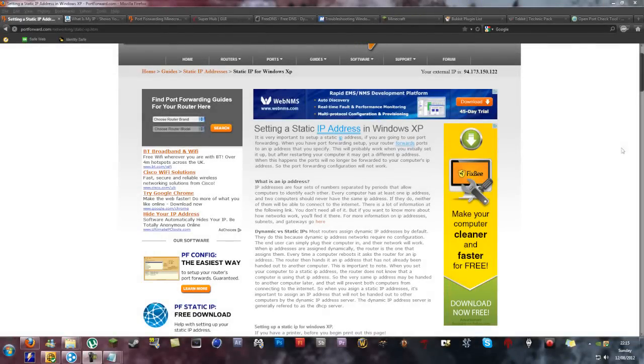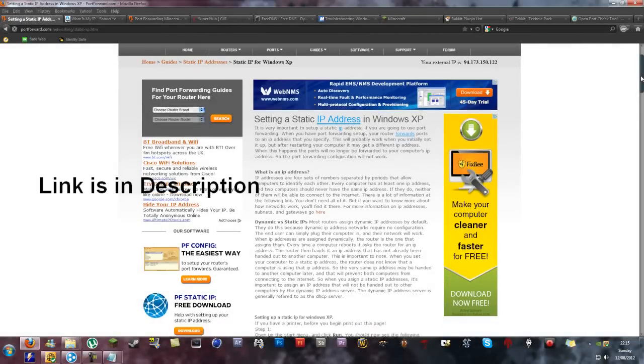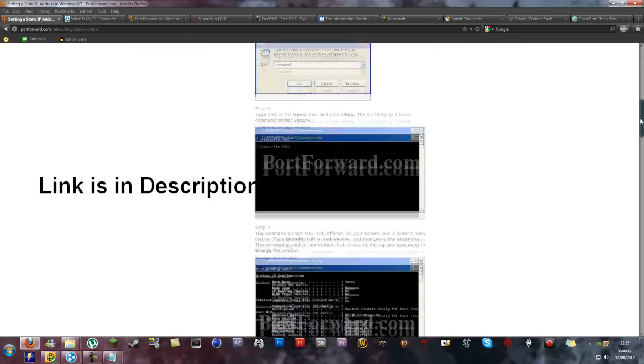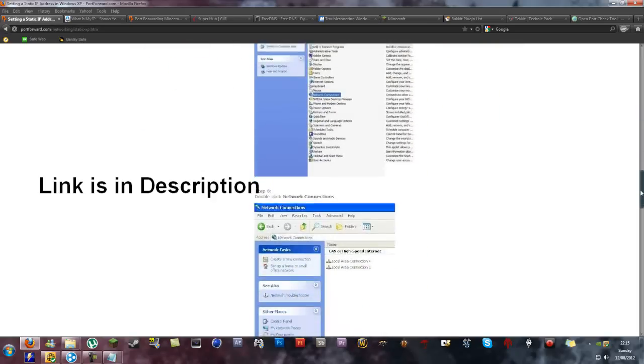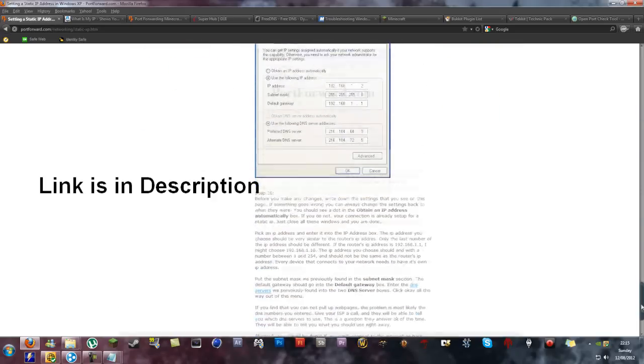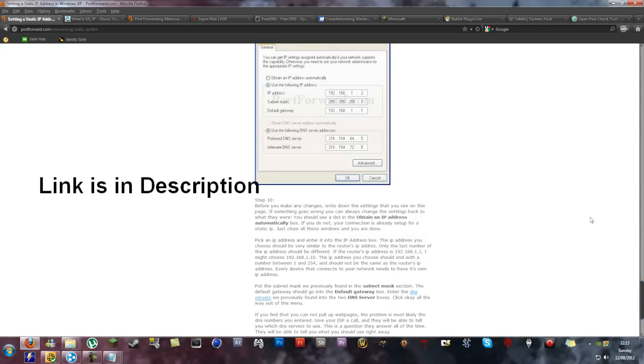To set a static IP address in Windows XP, follow the steps on this web page, and that should be all you need to do. So, yeah, on to the next step.